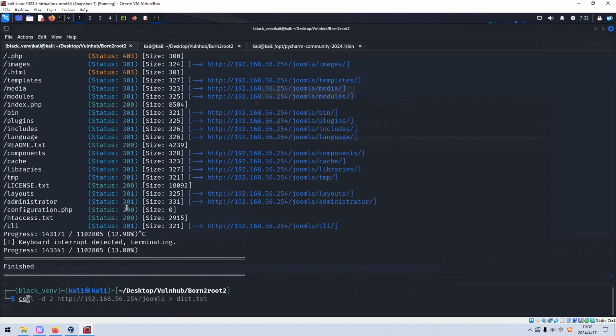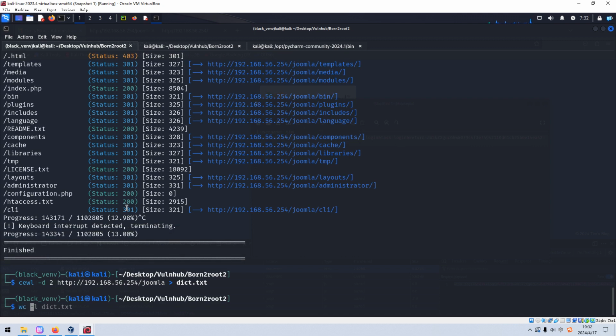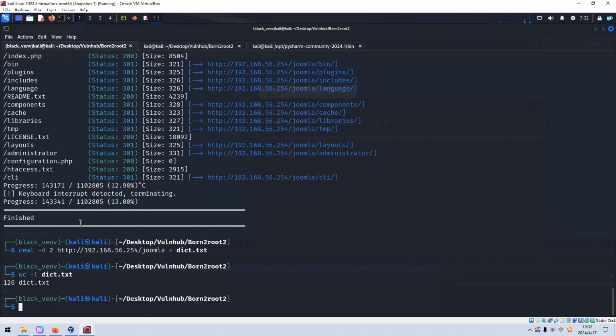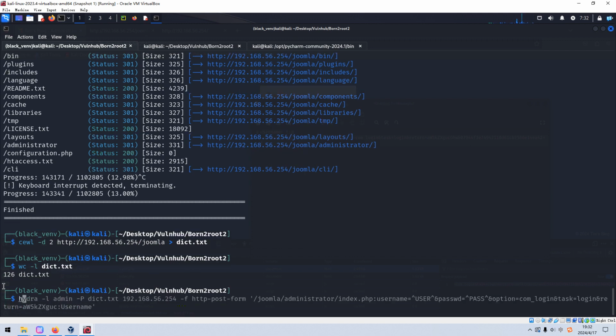We can use Crunch and we can specify the depths, what we want to retrieve. For example, the 2, and I'd like to autocomplete this command. And we can check how many words are in this file or dictionary. Not many. So this would be faster. So then we can use Hydra with lowercase l to specify the username.